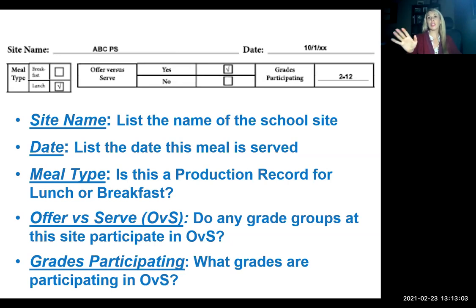And I'll have Karen, because she's in the field, I'm not, and I kind of don't pay attention to the COVID stuff. So Karen can tell you if there was a waiver for that for high school kids. I think there was if you did grab and go, but I can't quite remember that. But on a normal school year, which it looks like we're going to go to a normal school year come July, if you have high school kids, they are to participate in offer versus serve.